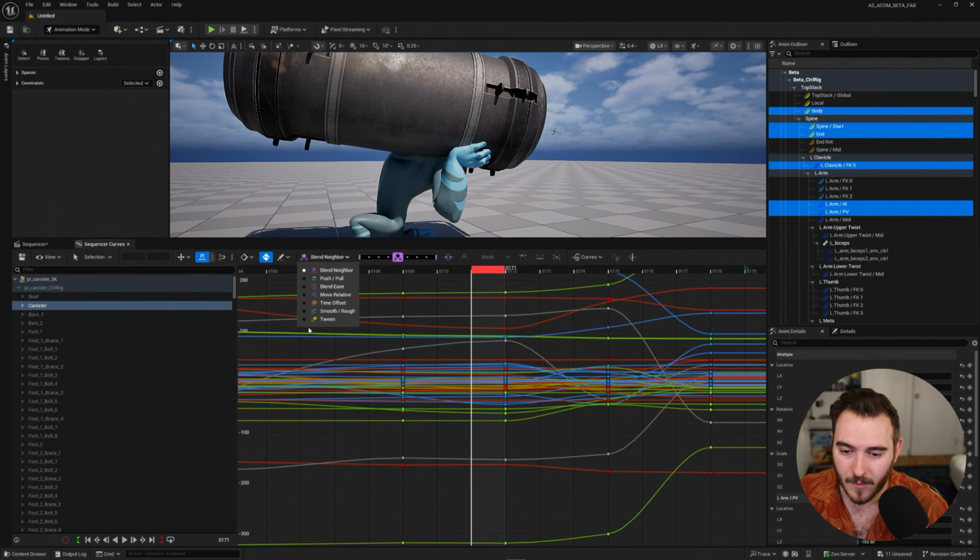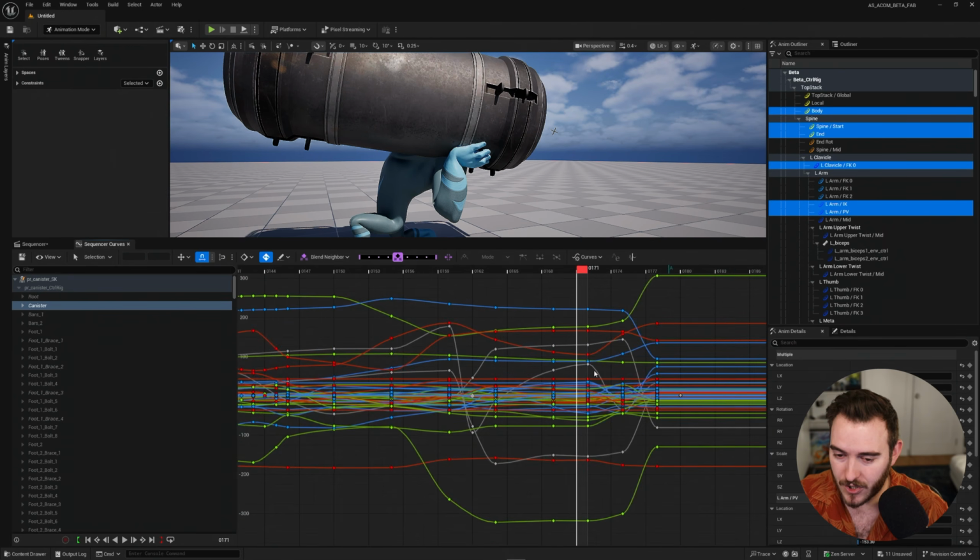So now we've covered blend neighbor, we've covered tween, we've covered push pull, we've done blend ease, move relative, time offset, and smooth rough are next. Now, smooth rough is probably the easiest one to show you.